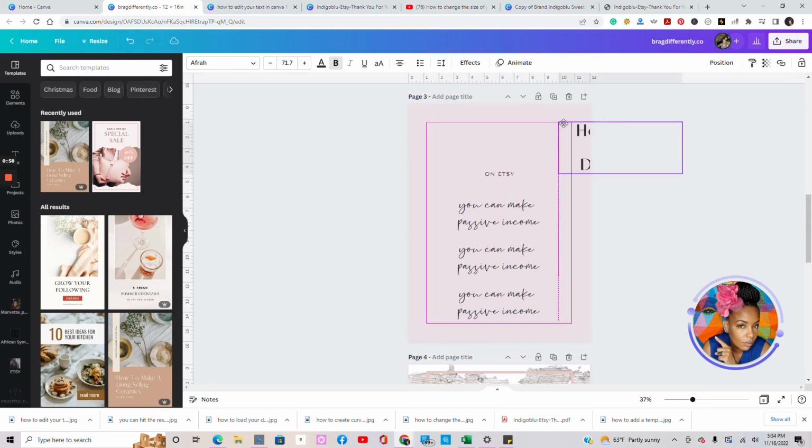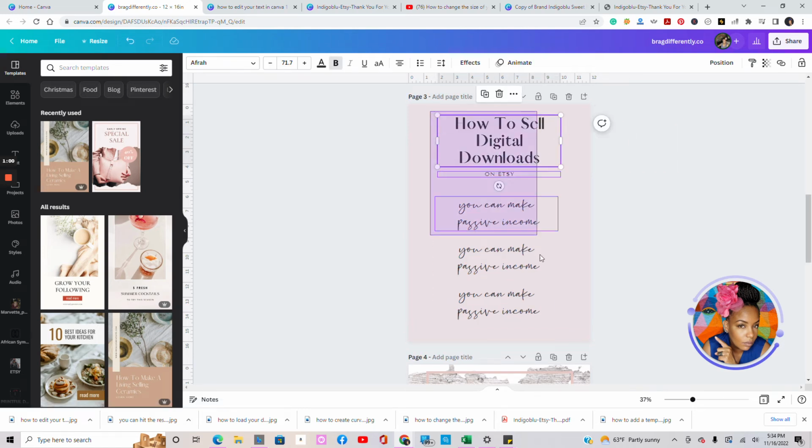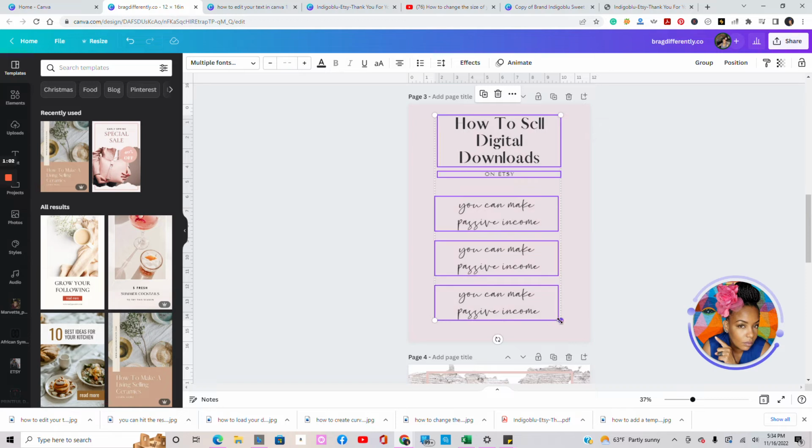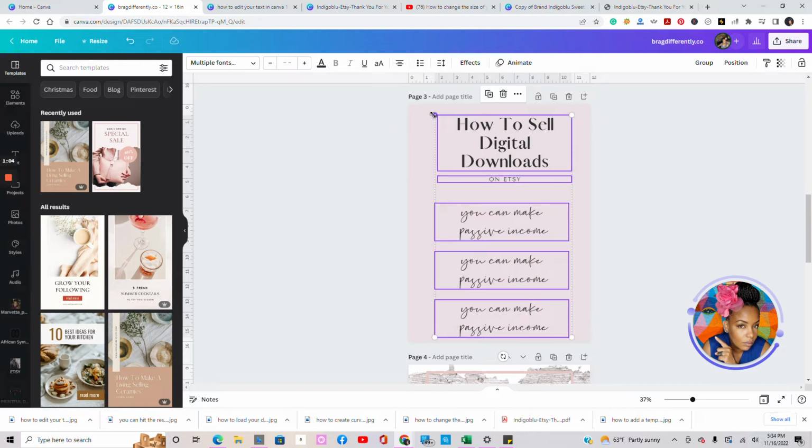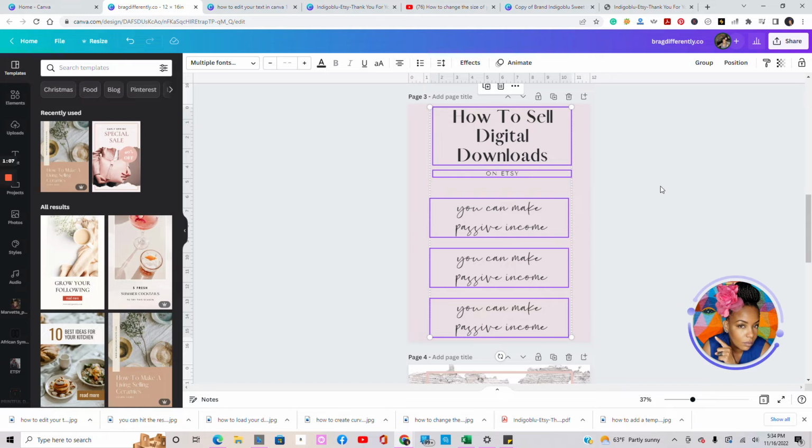So sometimes you may still have to go into the document and, of course, make some changes to the size of the stuff you're working on. Otherwise, you're good to go.